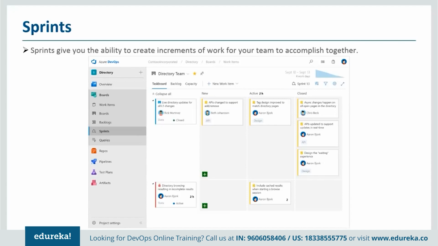Next thing is about sprints. If you have not worked with sprints, do not worry, because we don't want to go into the details of sprints. But a sprint is basically a small time-boxed window in which you can deliver a particular part of your product.